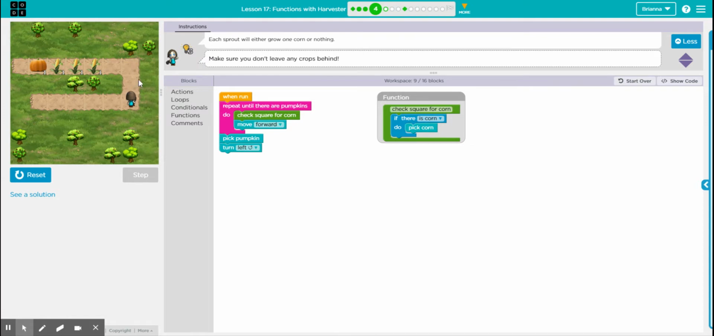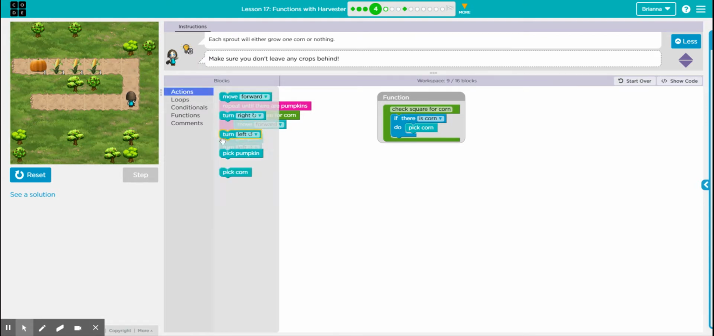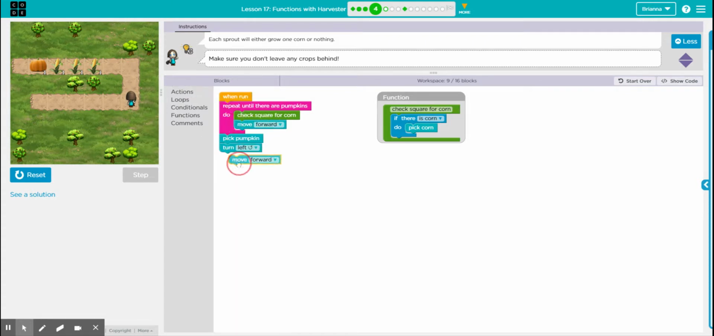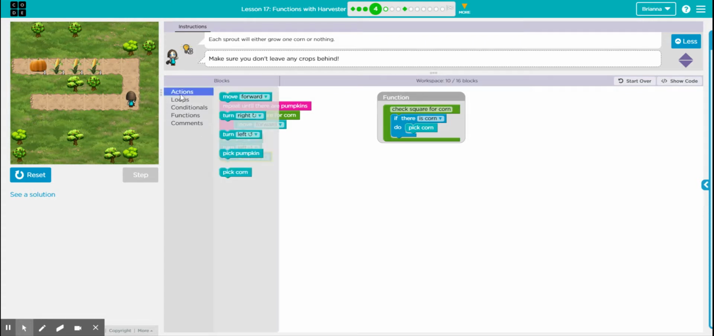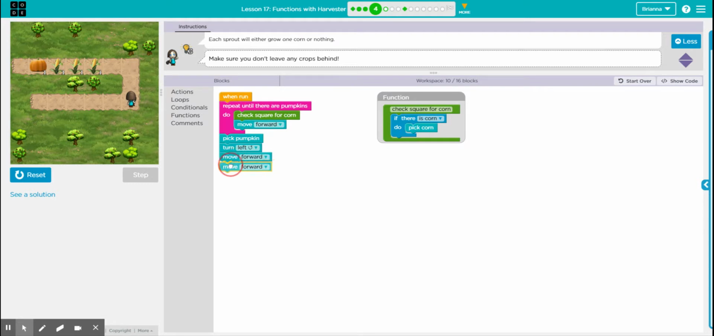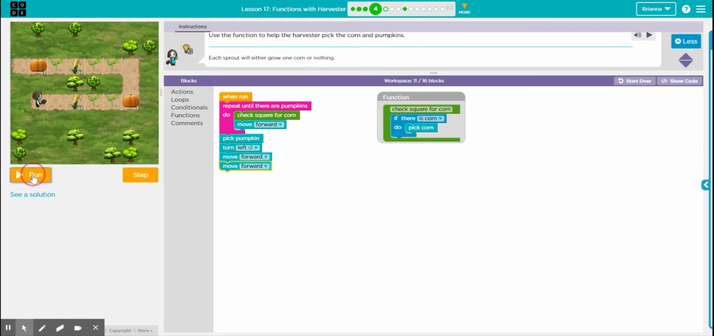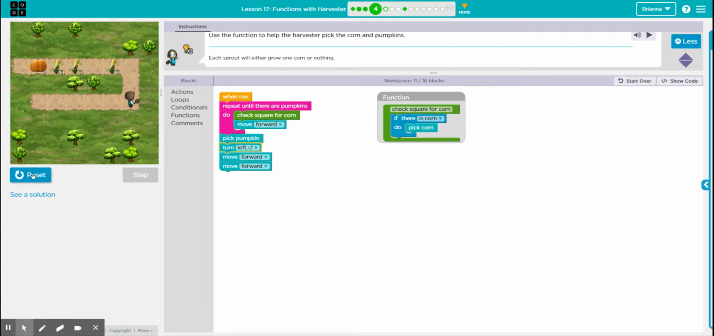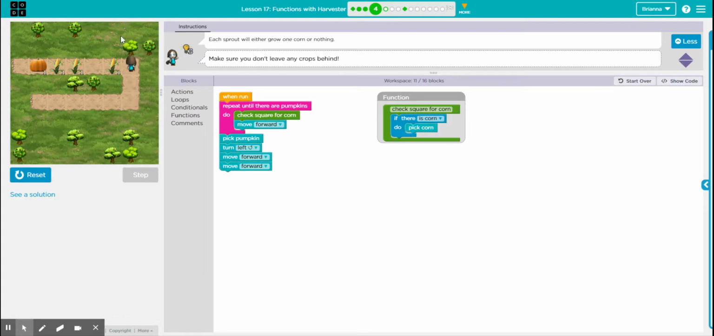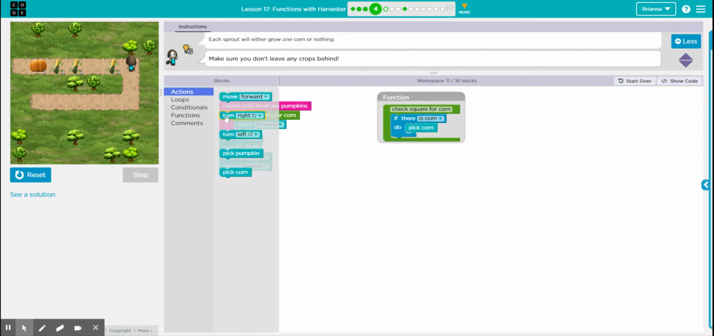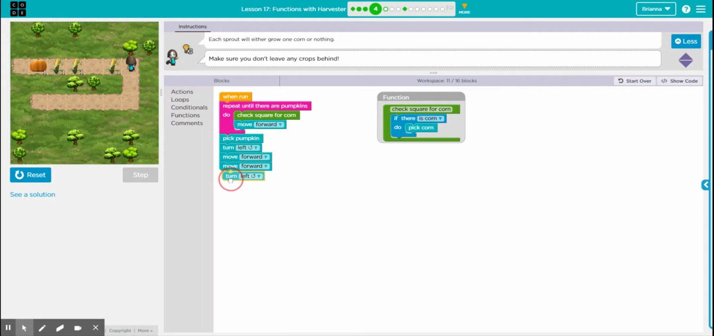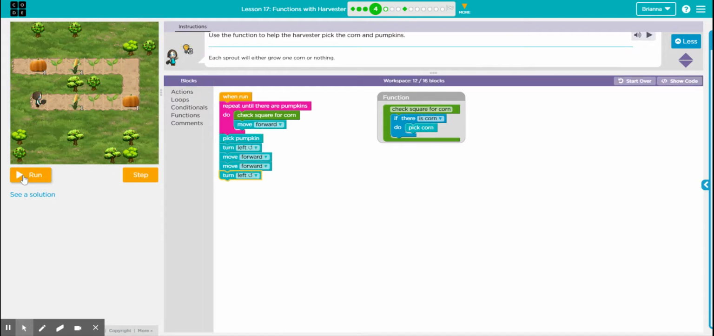And then she needs to take 1, 2 steps forward. So let's say move forward and move forward. All right, let's see where that gets us. Great. And now she's facing the wrong way again. So we need her to turn. That looks like it's going to be to the left. Let's say turn left. And then hopefully she should be facing the right way now.